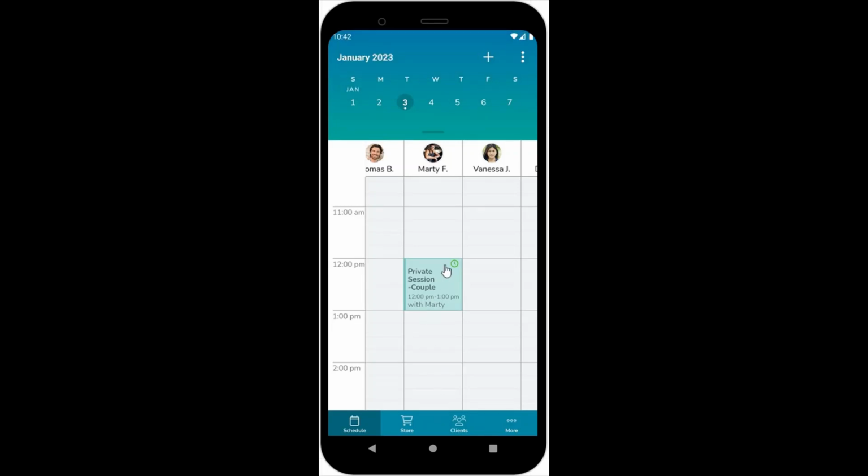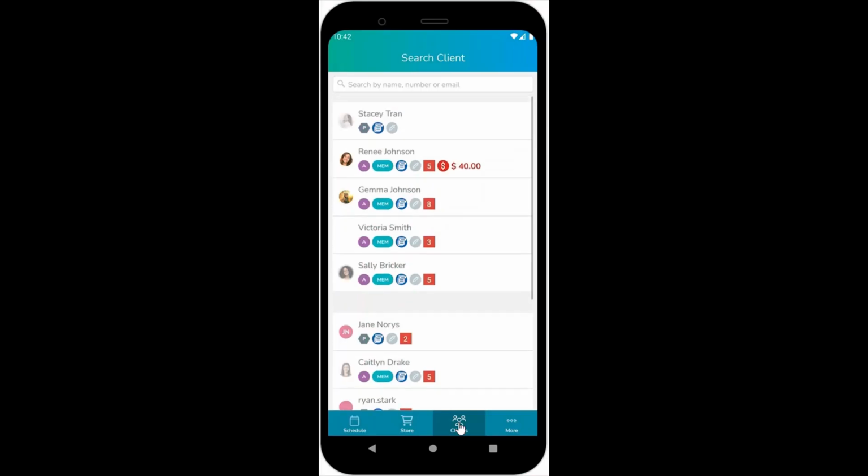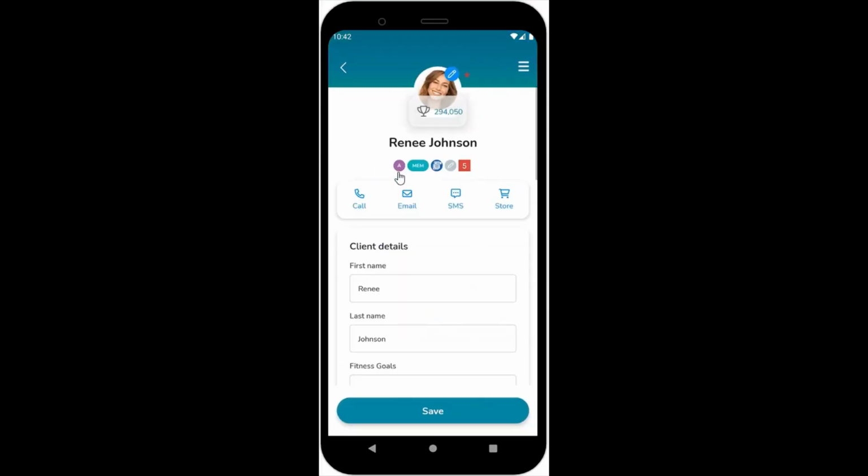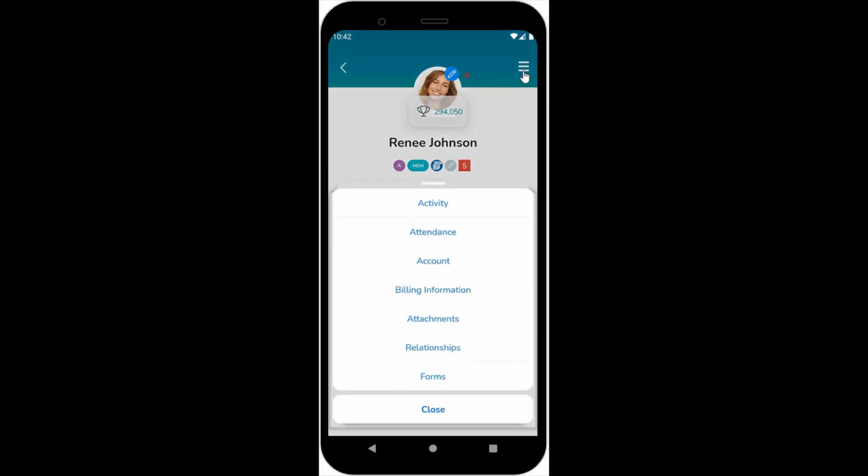Back on the schedule, the appointment has been successfully booked, so let's take a look at this client's client profile by selecting the Clients tab at the bottom of our screen and selecting the client that we were just looking at. To access forms within the client profile on Elevate, simply click on the 3-line icon in the top right-hand corner and then select Forms at the bottom.